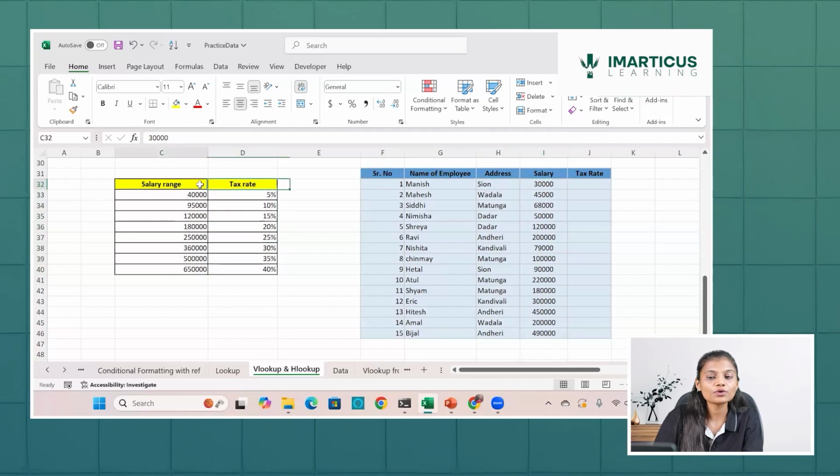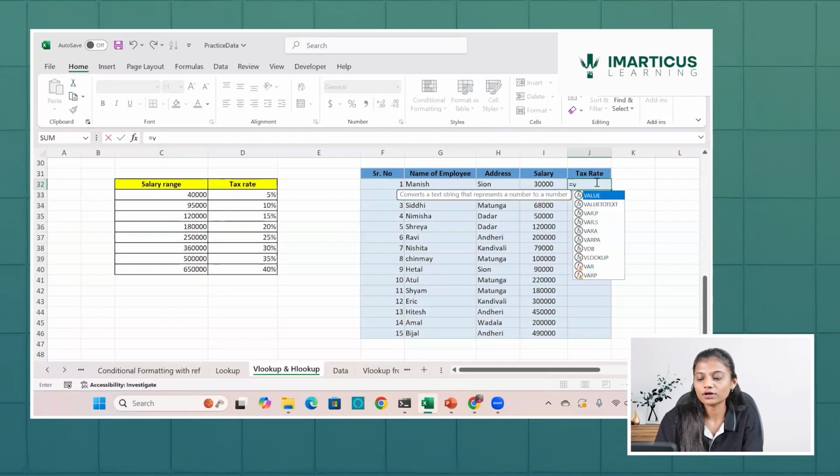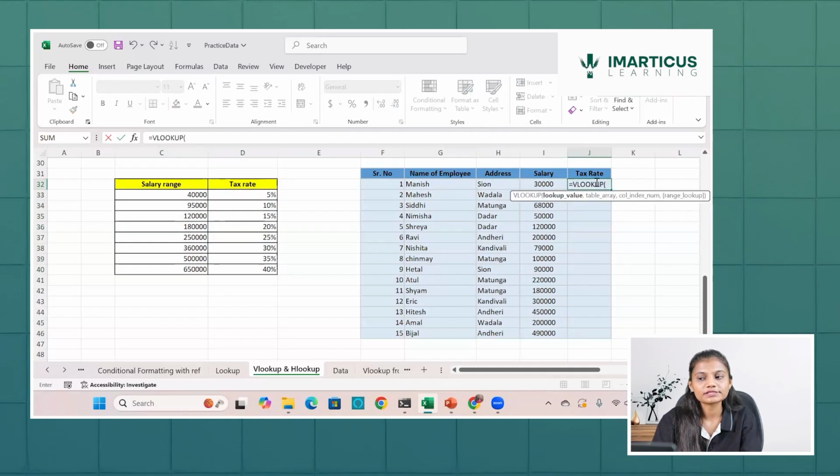So as we can see over here, is it part of the first column of the lookup table? The answer is yes, because in the salary range there is salary, so it can find certain details over here. So let's try to use lookup over here. I will try to use VLOOKUP. So I'll do VLOOKUP. Now VLOOKUP is there. What's the lookup value? Lookup value is this.